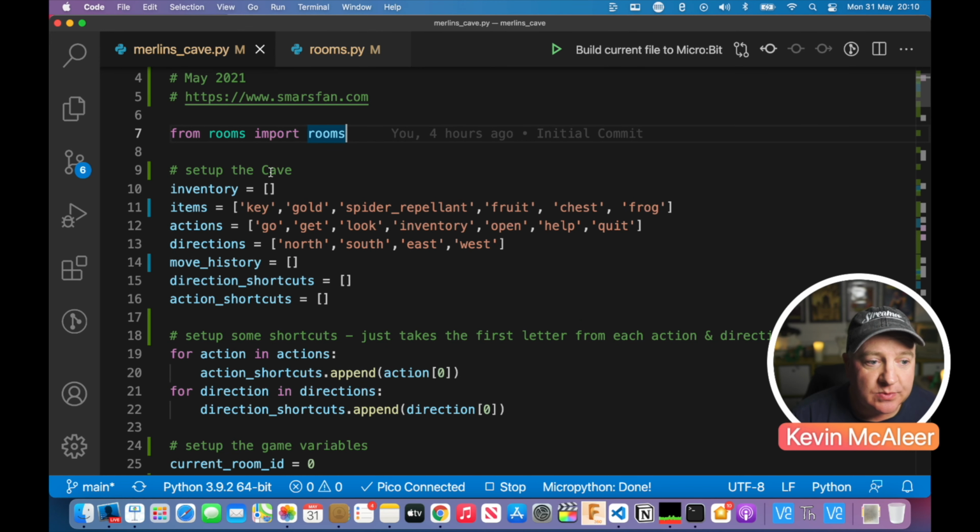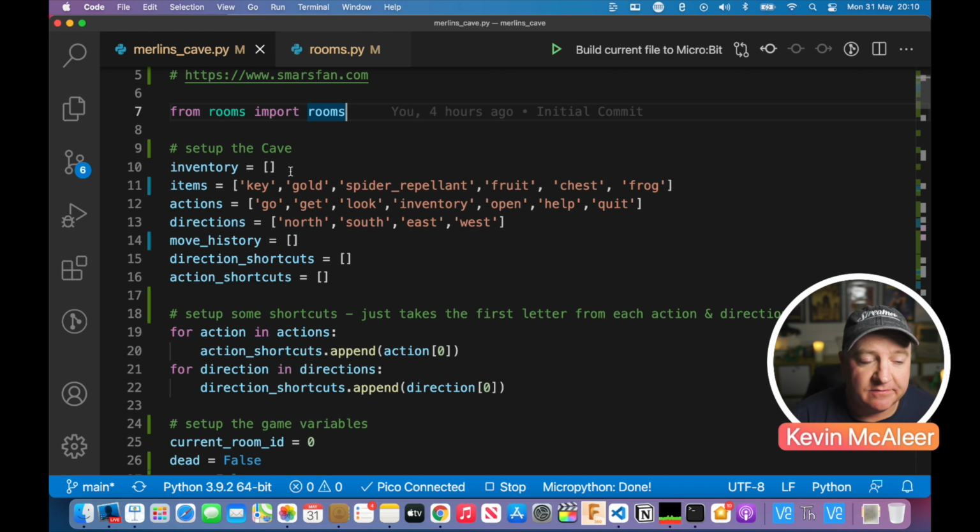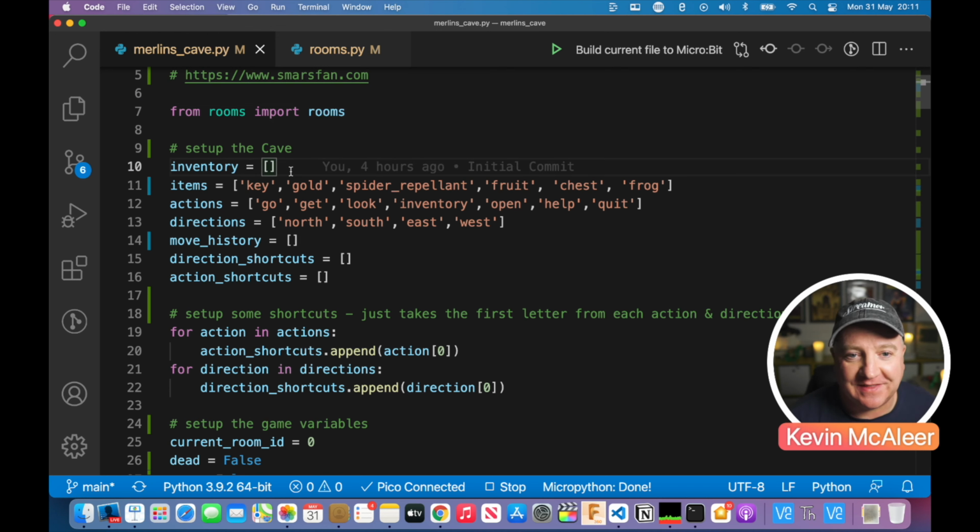The first thing we do is set up the cave. We're going to have an inventory. An inventory, if you're not used to that word, just means the things that you have with you. So these are all items that can appear in the game. We have key, we have gold, we have spider repellent. Maybe that's a bit of a hint to what we need to do.